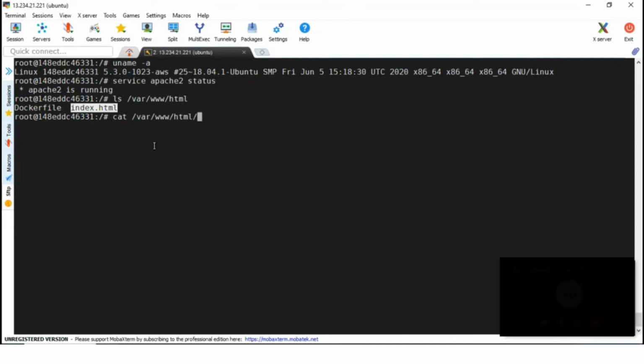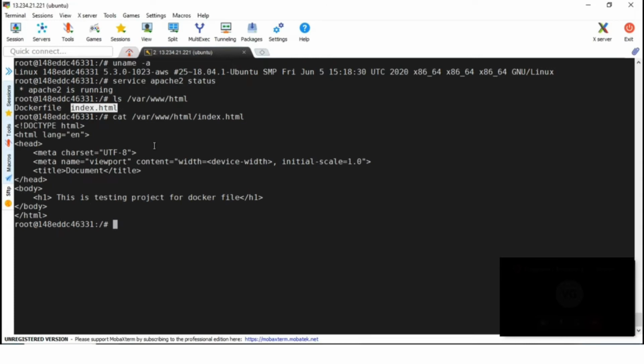Now let us also validate the index.html to see whether the content of the HTML file matches the content that we prepared. Here we added the content "this is testing project for Docker", and the same text is available inside the index.html, which means the same index.html file got created inside the container in the /var/www/html folder. And our last instruction was to set the environment variable inside the container.